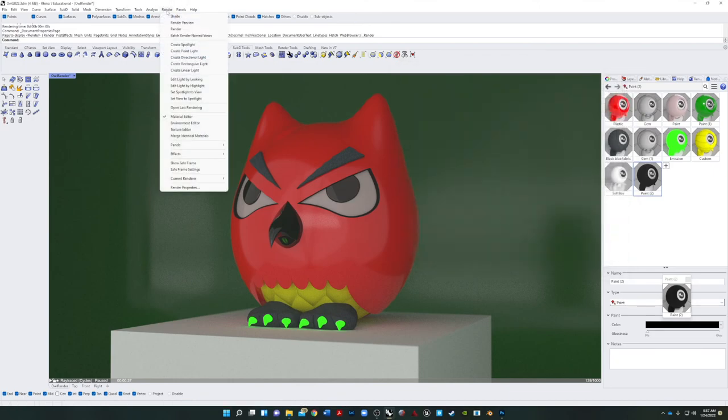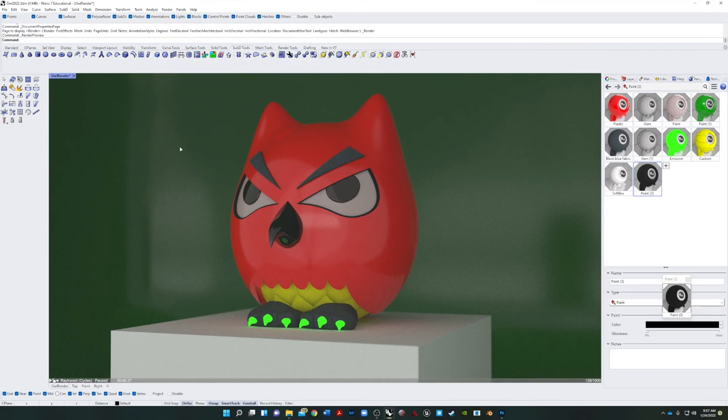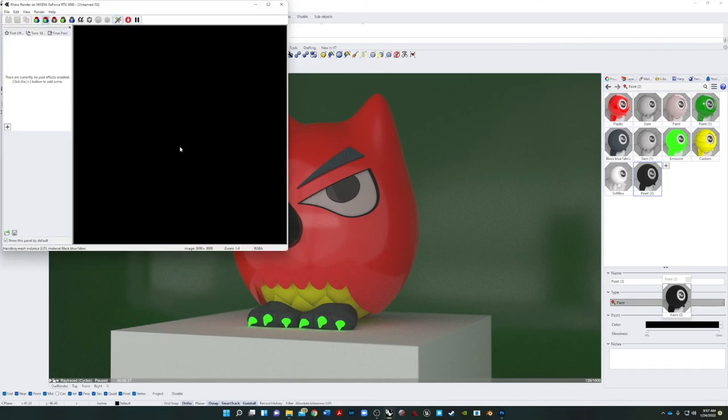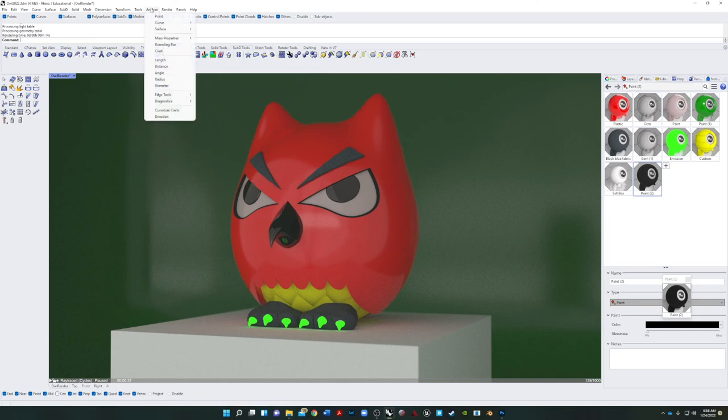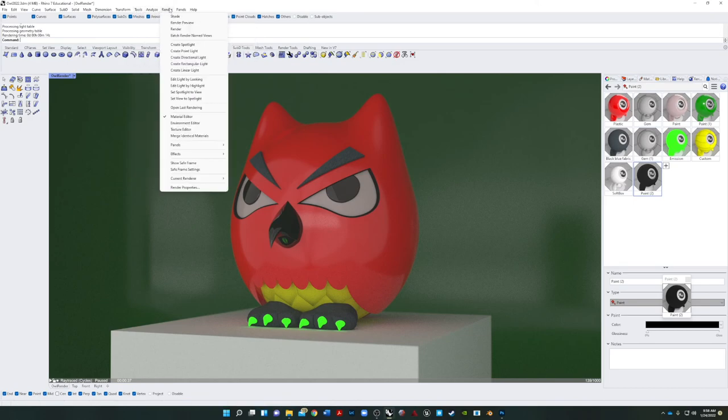And then go to render preview. Yeah. All right, so that's looking pretty good. I'm actually going to switch it though, and put it back to a landscape view. Render properties.